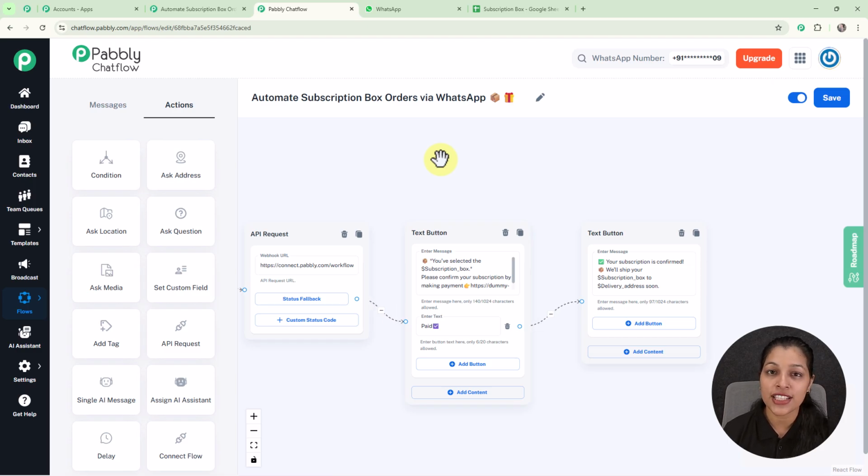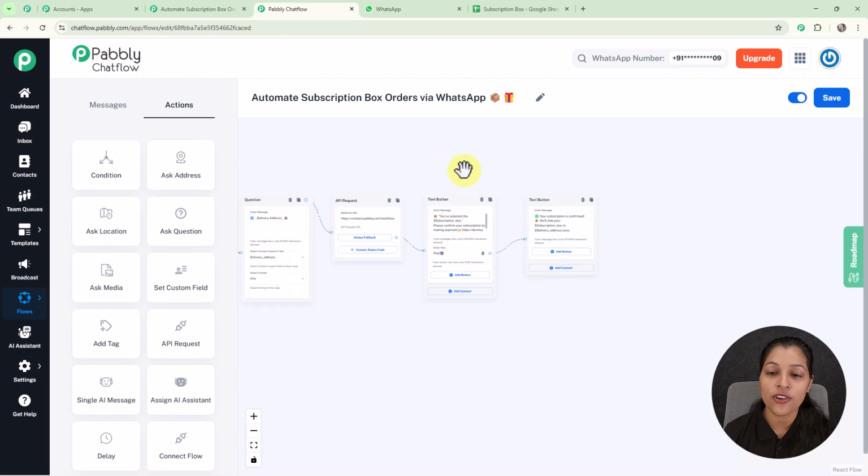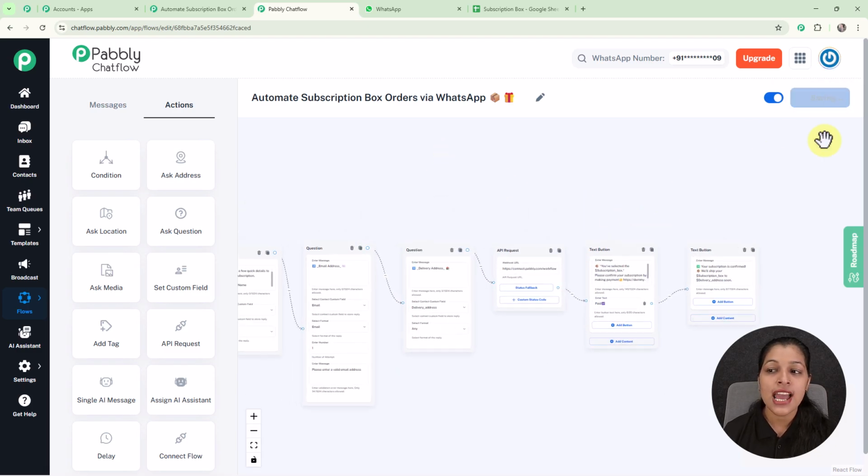So here we are done with our flow. Now we just have to save this flow. For that you simply have to click over the save button, and here you can see we are receiving this pop-up which says flow updated successfully, meaning we have successfully saved our flow.